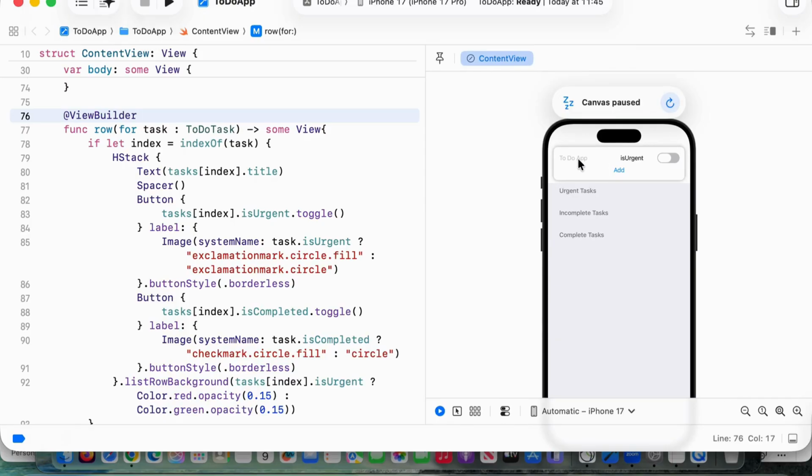So in here I can test. Let me just update the Canvas and test everything. Okay, here we go. So task and add, here we go. And this is task 2, urgent, perfect. Everything still works. Task 3, urgent. Task 4, normal. Beautiful.